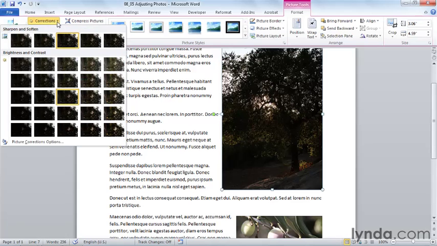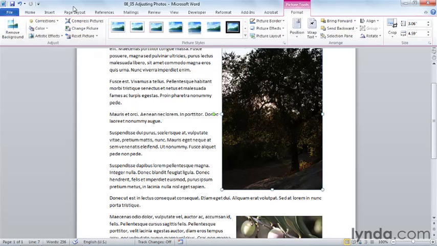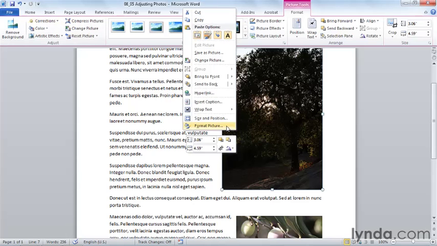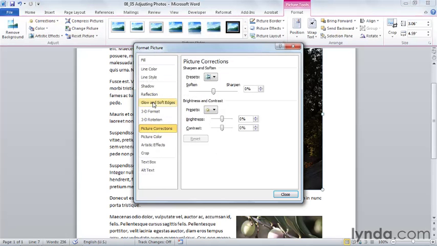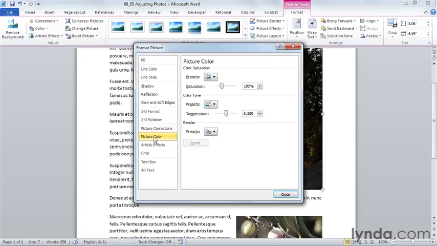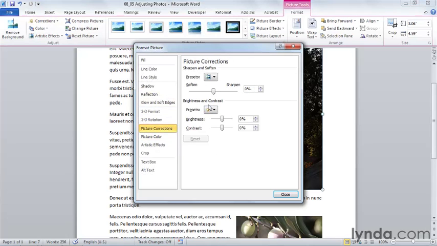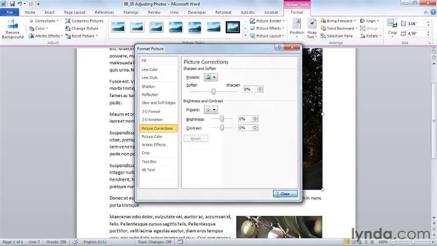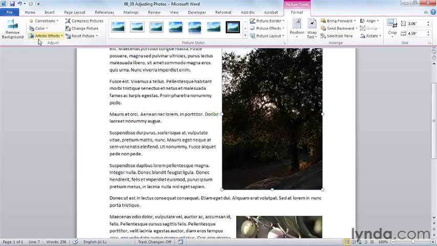One is called Sharpen and Soften, and the other is a combination of brightness and contrast. Now, you can actually set brightness and contrast separately, but this is a better way to do it with this tool. If I wanted to set it separately, I could right-click and choose Format Picture, and I'll find, for example, that I have a choice to work on my picture color and do picture corrections, and brightness and contrast here are separate. But I'm going to use them together in this single control that works very well.